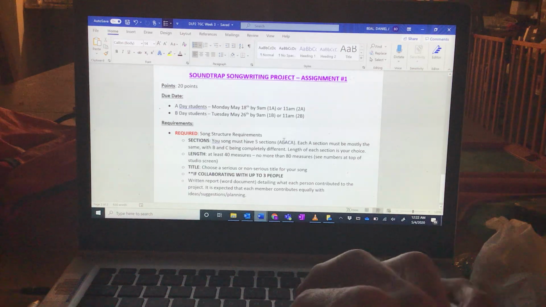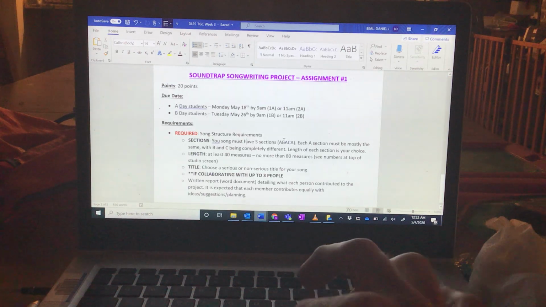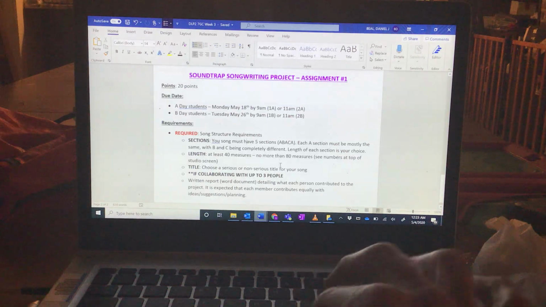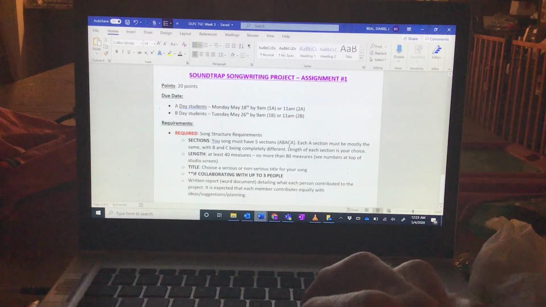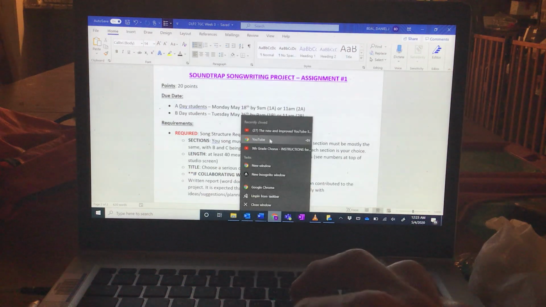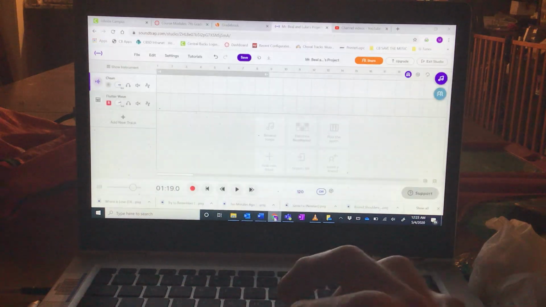Why do we use letters? It's just a way to label different parts of a song. So the beginning of your song, we can call your A section. It comes back again later when A returns. But between that is a different section of music. So A, B, A, C, A is the form. Now, you can determine how long each section will be.